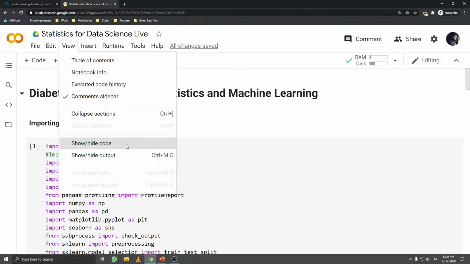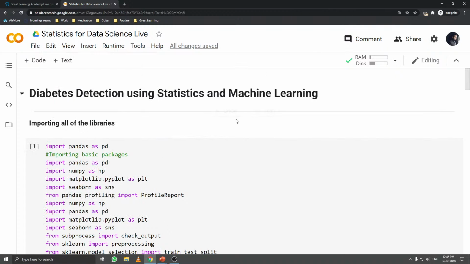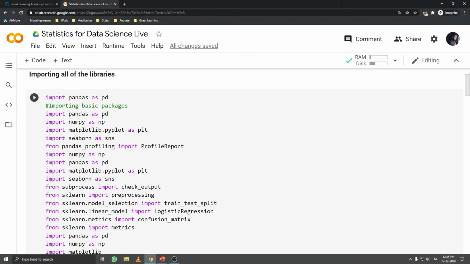Let me quickly clear all the outputs so we can check it out from the start. Perfect. Now, to use statistics and machine learning to see what the accuracy of a machine learning model is that can detect if a person has diabetes or not is what we are trying to do here, ladies and gentlemen. But to do that, the first most important step is to import all the libraries, all the packages that we have to work with, right?